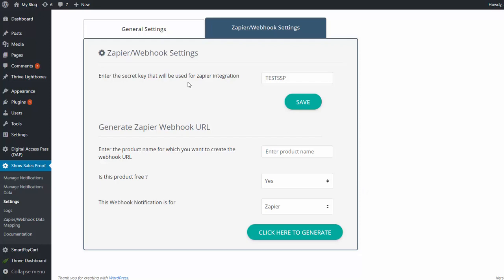So here, the first thing you have to do is enter a secret key. This is used for security reasons, to validate any request that SSP receives, to make sure that it's actually coming from your account. So enter anything you want as your secret key, and SSP will use that for validating the incoming request. You can make up anything you want here, and that's what will become your secret key and will be used for the validations.